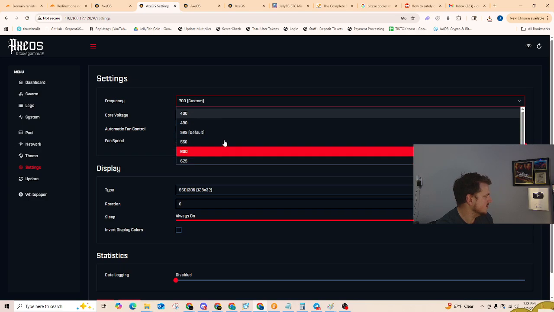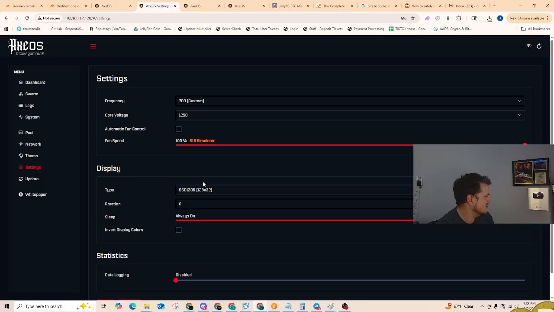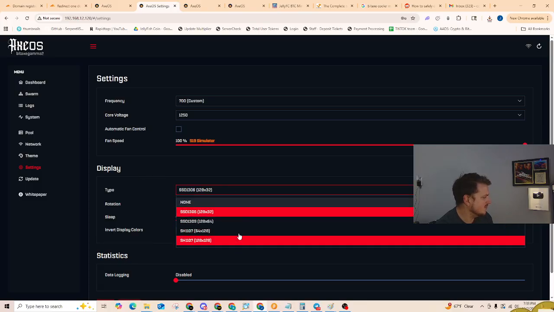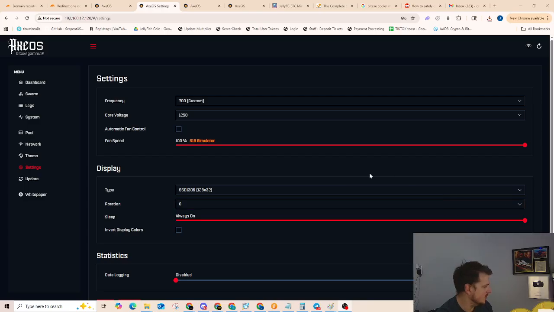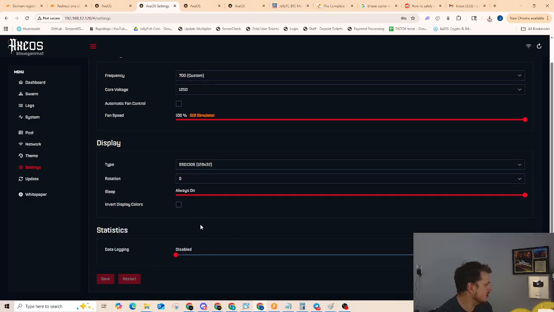So frequency, display. Oh, you can put in that if you have different kinds of displays. So that's pretty cool. Rotation. Oh, you can rotate the screen if you want to. Let me move my head back over here. There we go. Data logging, you can turn on or off. You can invert the display. Sleep, always on, or sleep, always off. We'll leave sleep always on, I guess. Or you know what? I don't want it to sleep. We'll save that.